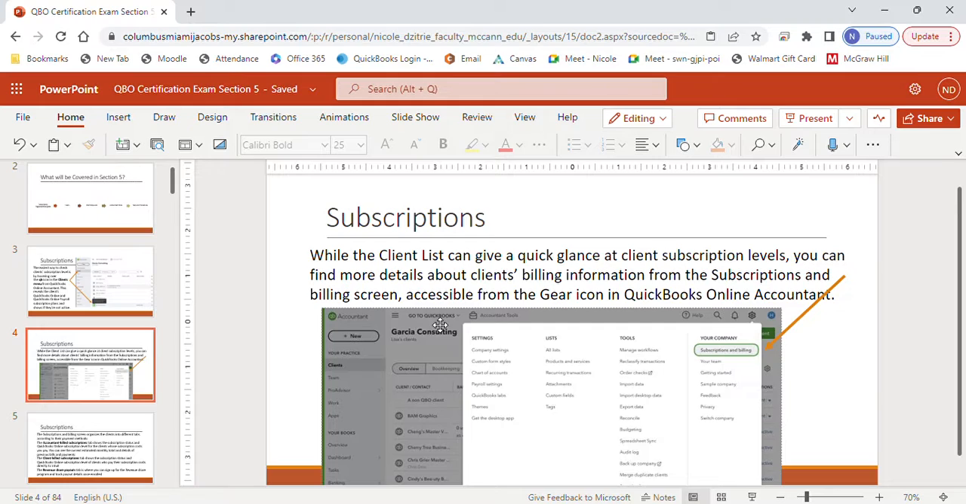While the client list can give a quick glance at the client subscription levels, you can find more details about client billing information from the subscription and billing screen, which is accessible from the gear icon. So you go to the gear icon, and then right under Company, you will see Subscription and Billings, and then you'll see a more detailed list.